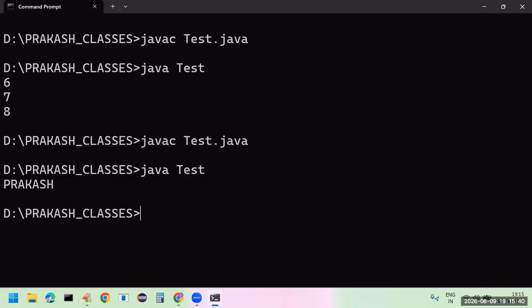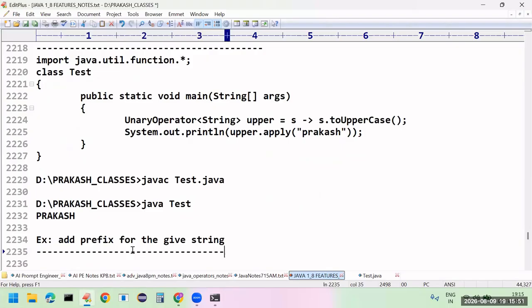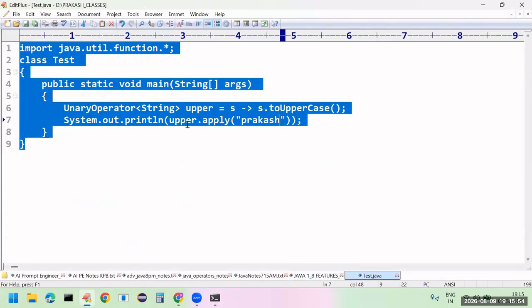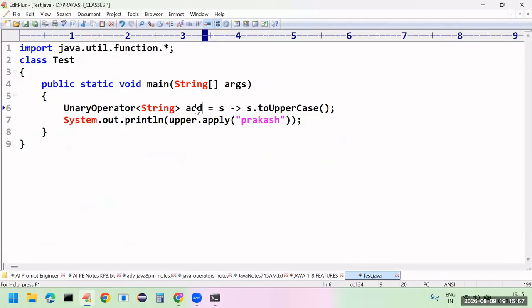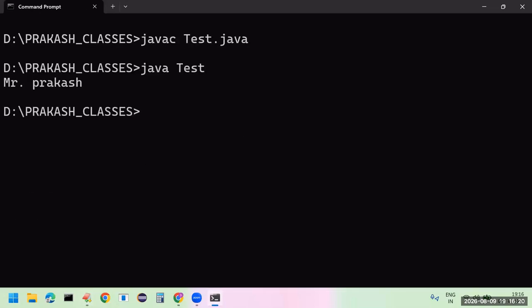In real time also, we will use these types of functions in application development. Assume I want to add a prefix to the given string. How can you do that? Input type is String, output is also String. Let's take add title. What I need to do is add "Mr." plus that string as it is. Now addTitle.apply will add the word Mr. in front of that string.